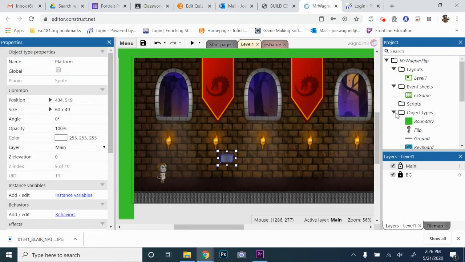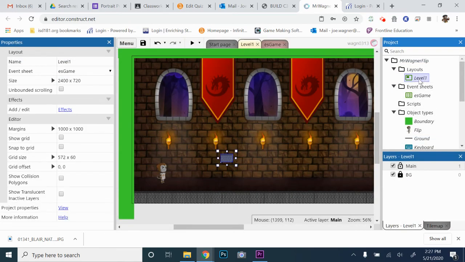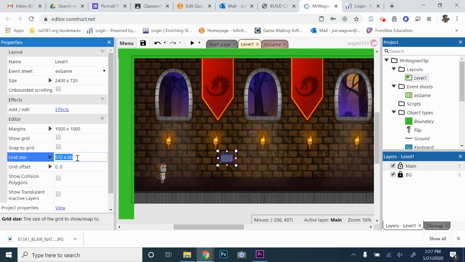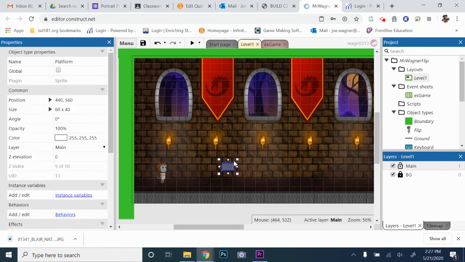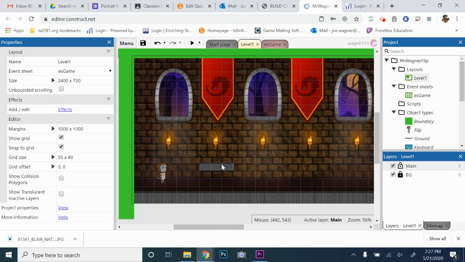So I'm going to click on my level 1 layout in the upper right. Grid size, I'm going to change that grid size to 55 by 40. So I'm just going to do 55 comma 40, press enter, and then I'm going to click show grid and snap to grid. Okay. So now my platform is in here and you'll see it snaps in perfect. And this is because my origin is in the bottom left. And then I can just hold control and you'll see that they'll line up perfectly next to each other.